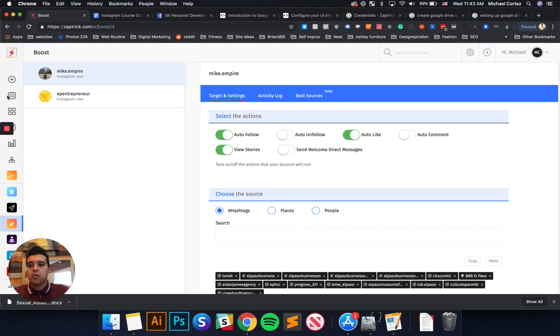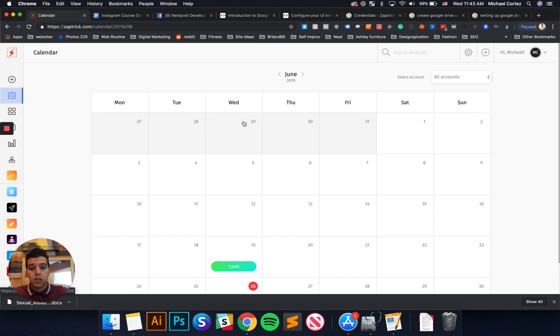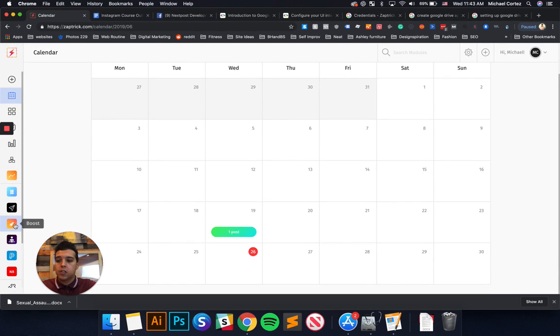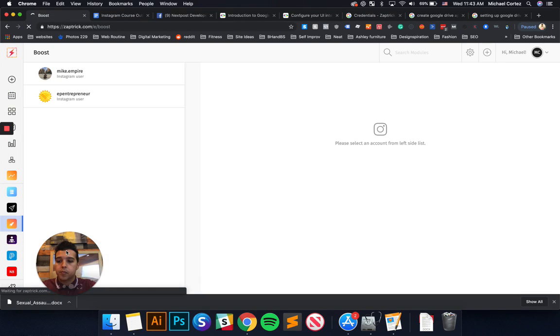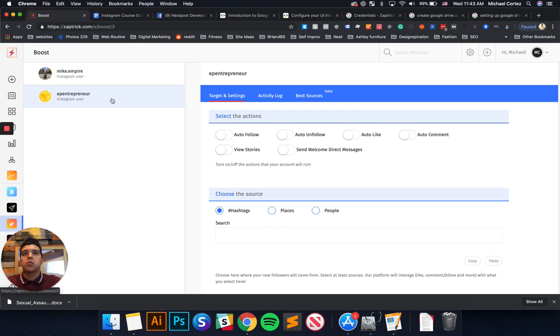You've already seen the calendar portion, which is like later.com, hootsuite.com, but it's all built in, which is awesome. But really what I want to show you today are the boost features right here with the little rocket ship. These features are what are going to basically automate your engagement with people that you've never interacted with before, but they fit your demographic and your customer avatar.